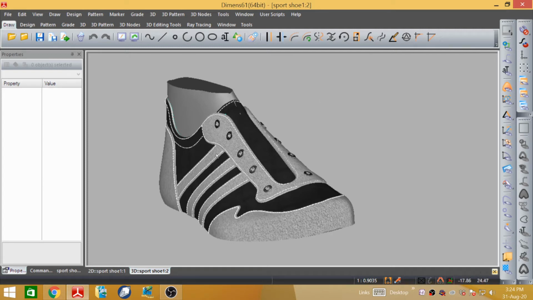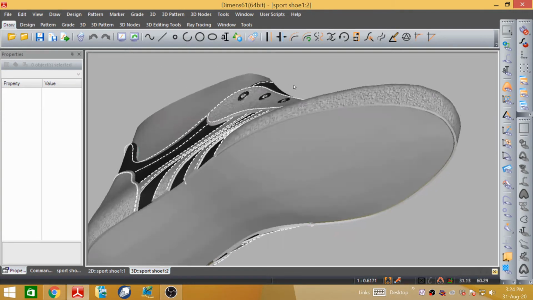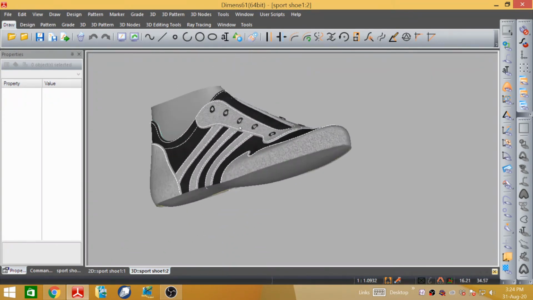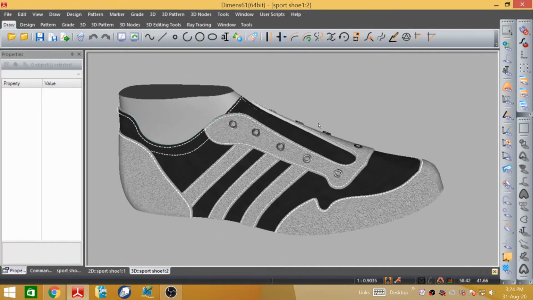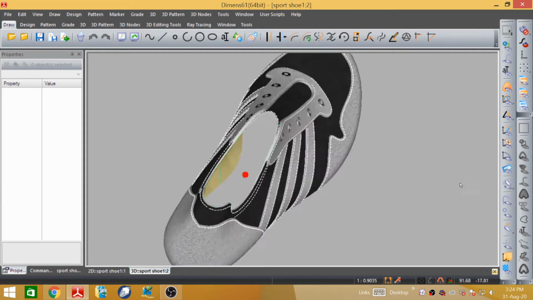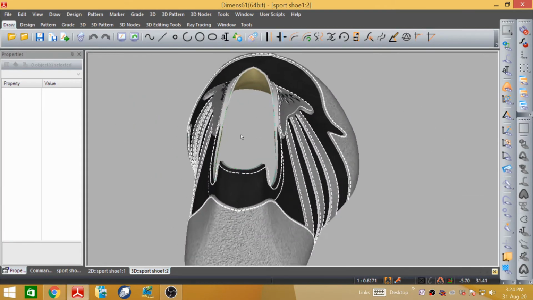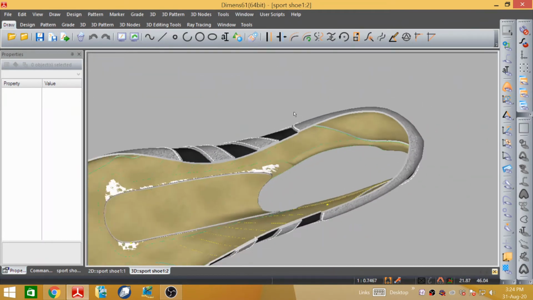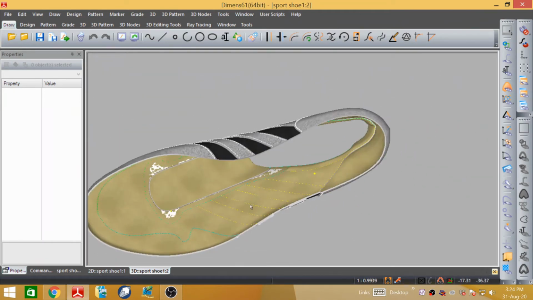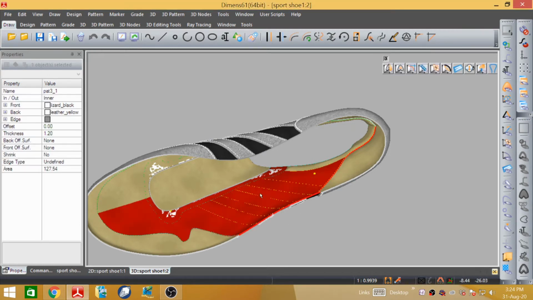So let's start. You can see that in the previous class, up to here we have completed. Now the further process we will start. First of all we have to come to this icon. Now we have to turn off the last. Now we have to apply the interlining textures. This is called the interlining portions of the sport shoe. Now we have to apply the textures to these portions.